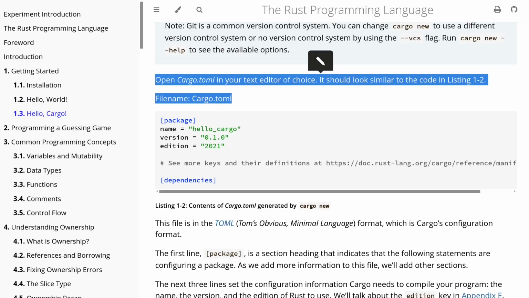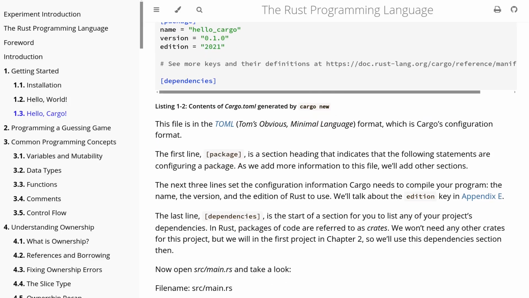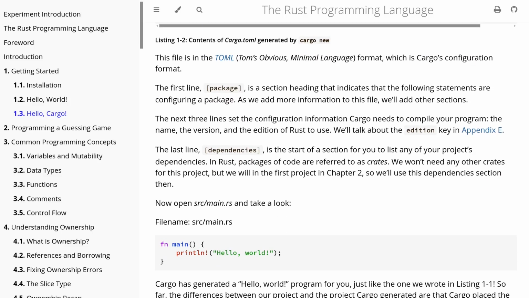Open Cargo.toml. See something like this. I'm not sure if a lot of people like TOML, but I'm not a big fan of TOML, because I just don't like configuration languages that give you many ways of expressing the same thing. I think a configuration should be easy to read, and it should give you one and only one method of configuring your code. But I digress.